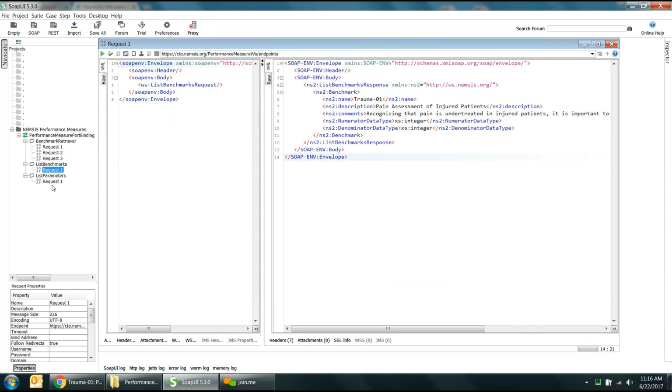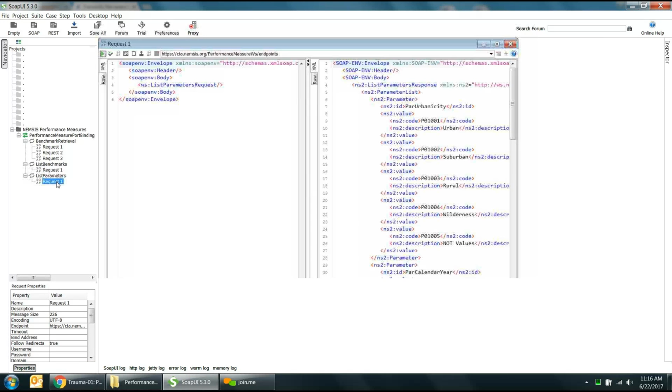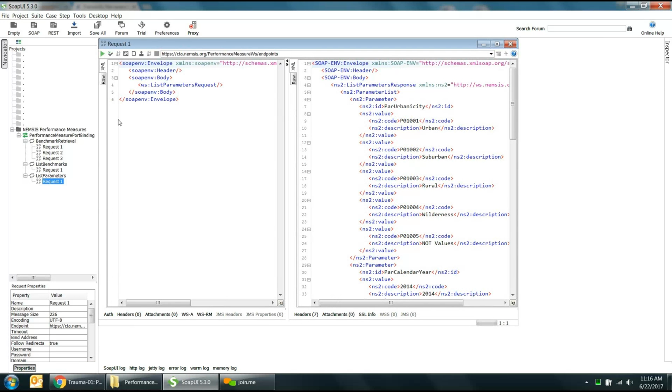Okay, the second request is to list parameters. When you run this request, again, it's just an empty request. The service gives you back a list of the different parameters that you could include in your benchmark retrieval requests. And we are not currently supporting all of the parameters that we intend to support. We are supporting 3 right now, and there will be more coming.